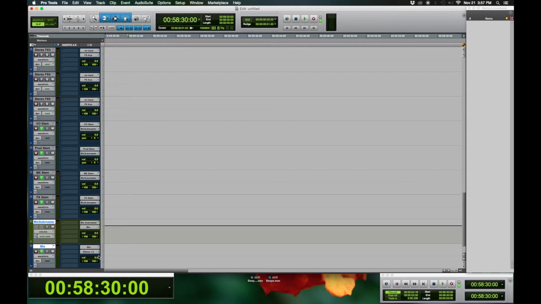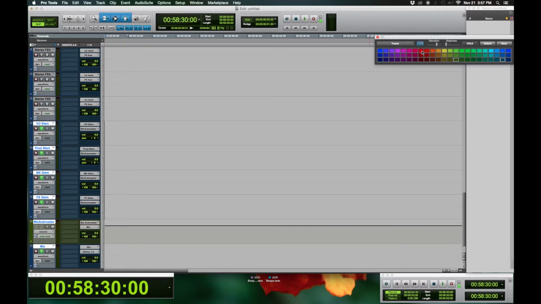Okay. Hopefully that all makes sense. And now we're going to start doing a little more organizing. So one thing I like to do is color code. Since we're at the bottom here, let's start by color coding our record tracks. So I select all those tracks, and then I'm going to turn them red for record.